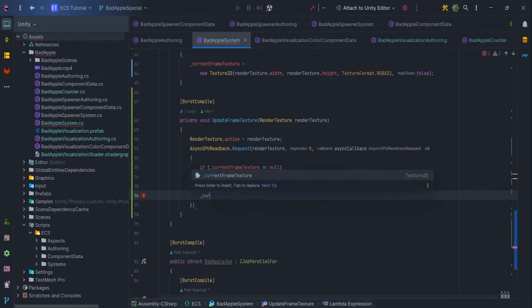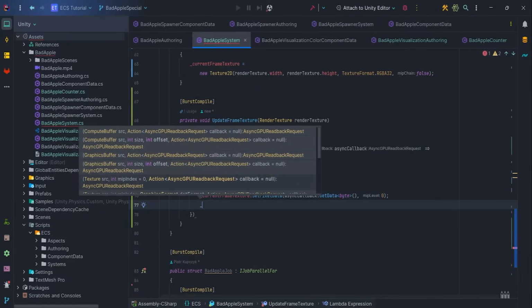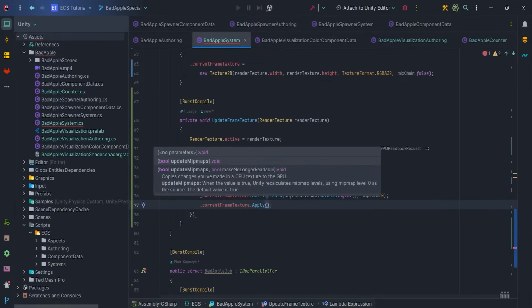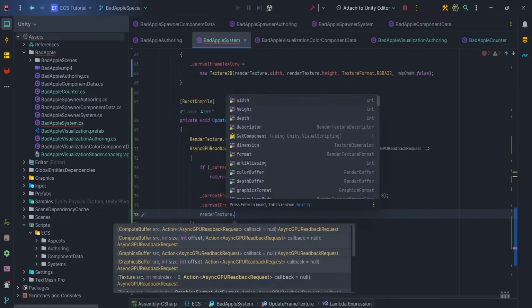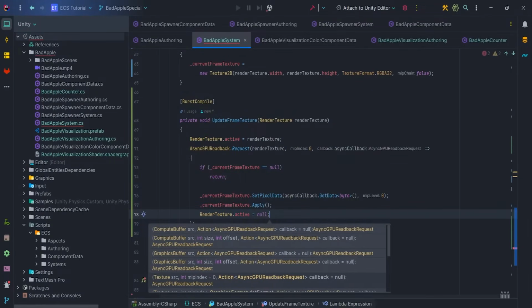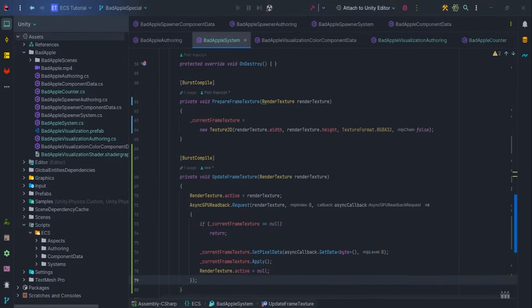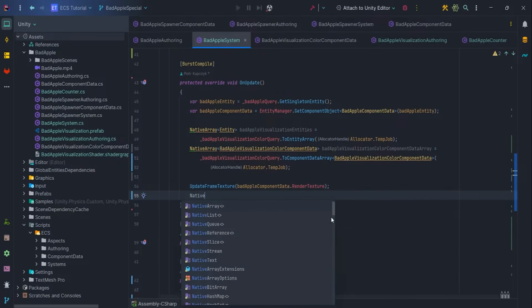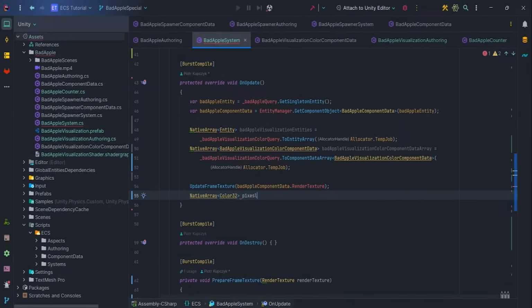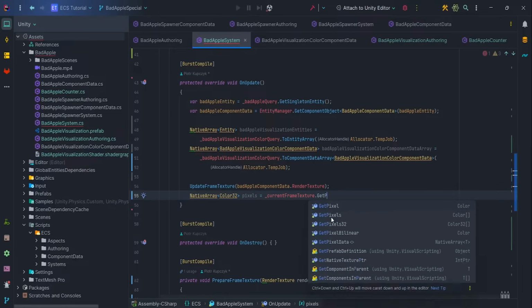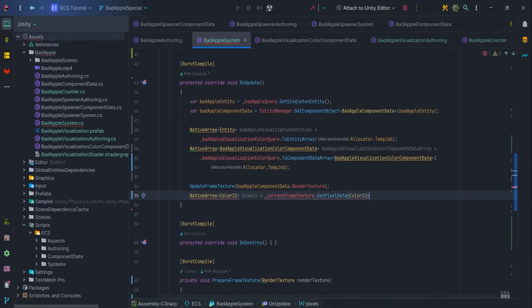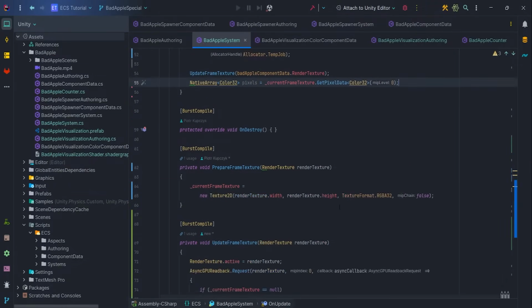Next, currentFrameTexture.SetPixelData, pass async callback.GetData byte, MIP level set to 0. Don't forget to apply changes to texture. You can also set RenderTexture.active to null. Great, we implemented the UpdateFrameTexture method, so let's go back to OnUpdate. What's next? Get pixel data Color32 from currentFrameTexture and cache it into variable, pass 0 as MIP level. So it's time to implement job.